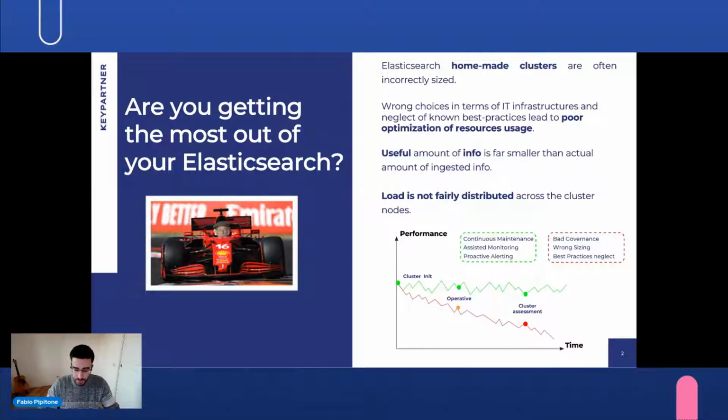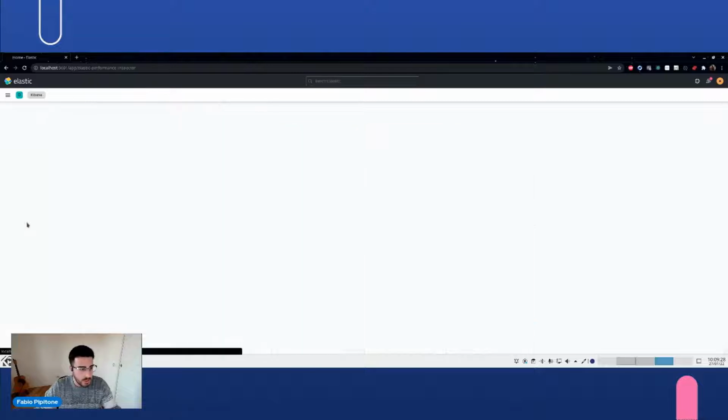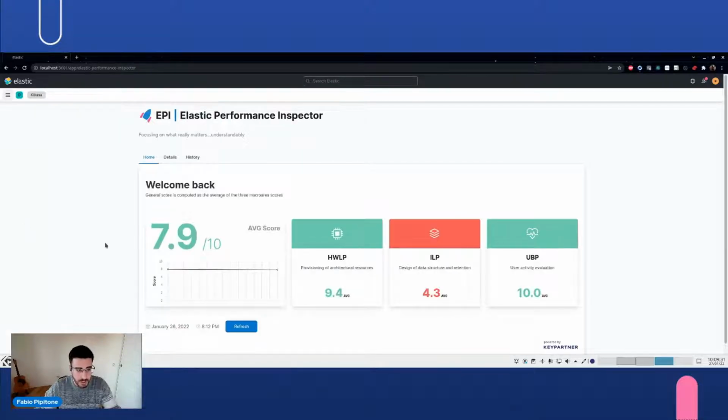So just to give you a brief demo, a brief presentation, it is installed as a Kibana plugin. You can exploit the plugin install script provided by the vendor. After the installation and the start of Kibana, you will find it in the sidebar. There's a new section, which is EPI, and you can access the home page. As for now, there are three sections: the home page, the details, and the history.